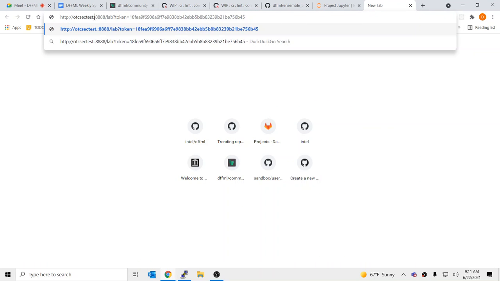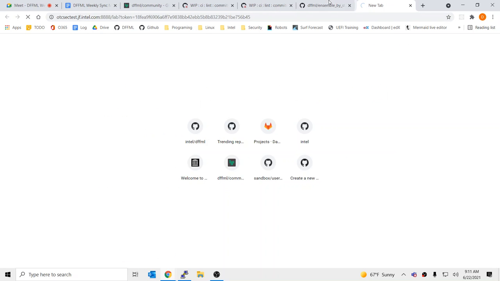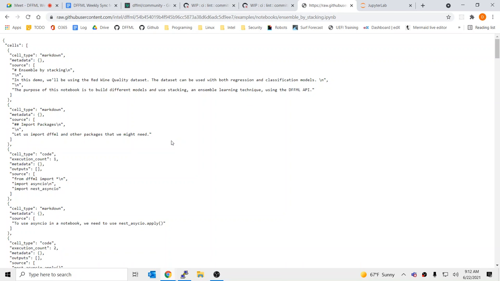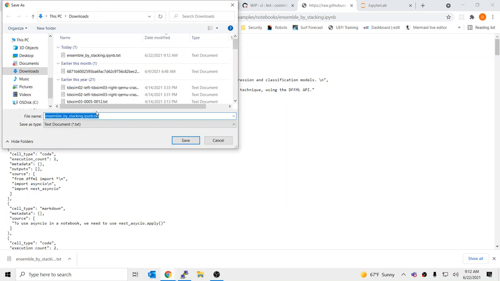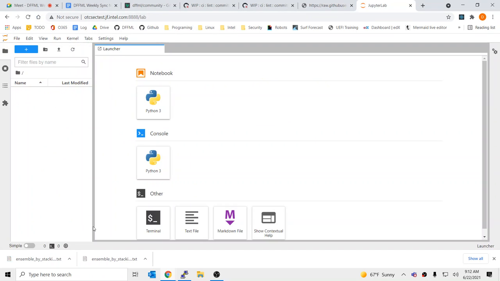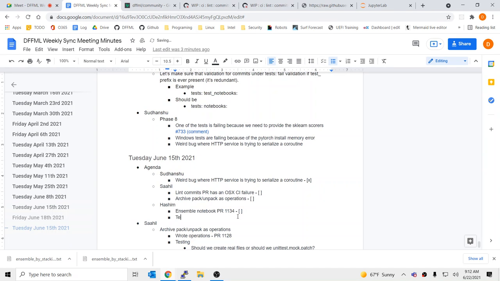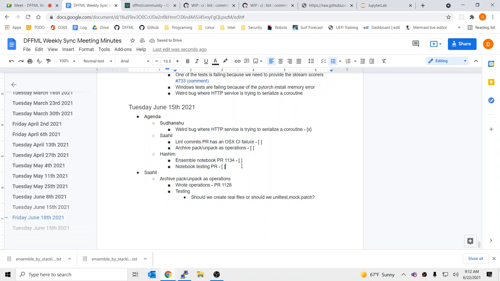So, let's see, can I just download this? Really, it named it with TXT still. All right, great. Good job, Windows. Let's see. All right, so testing. Oh, all right, great. So let's just put this here.